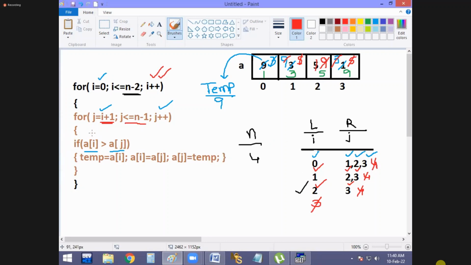I value starting is what, guys? 0. Watch it, everyone. Here I value starting 0 and j value is what, guys? 1. Now we are checking a of 0 element with a of 1. Actually, original element in 0 is 9. And here 3. Now 9 greater than 3.